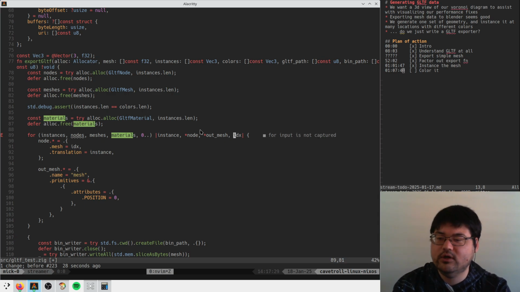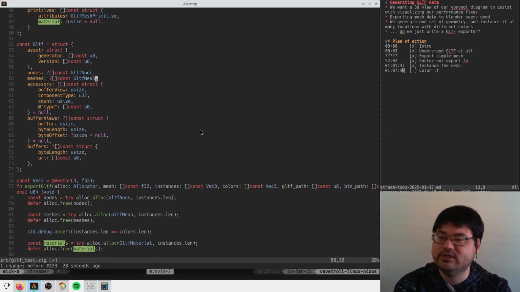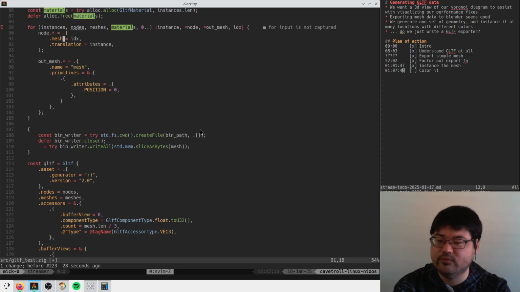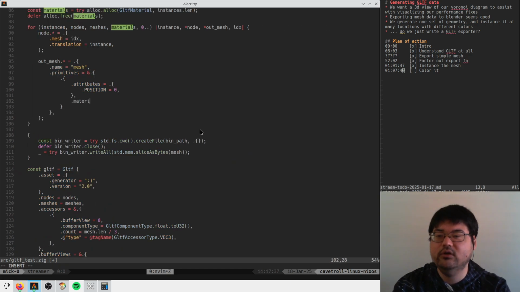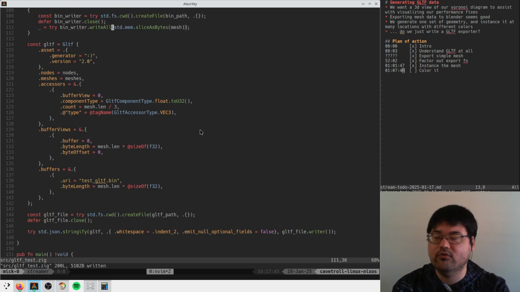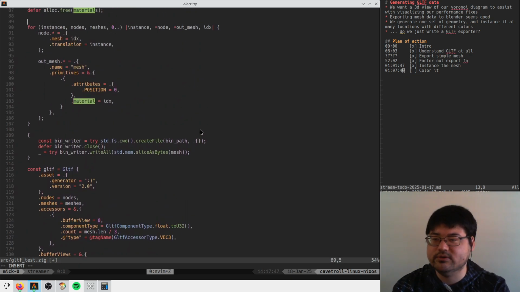We'll do it right. So the mesh needs a material index, which we have, which means that here we can just say that the mesh has a material equal to index. And then we'll go over the materials separately. So we'll say for colors materials, color, out material.